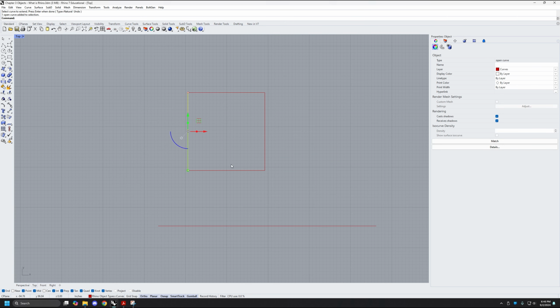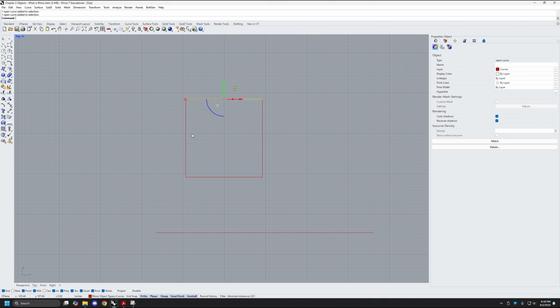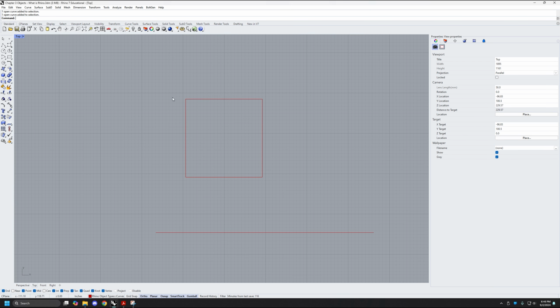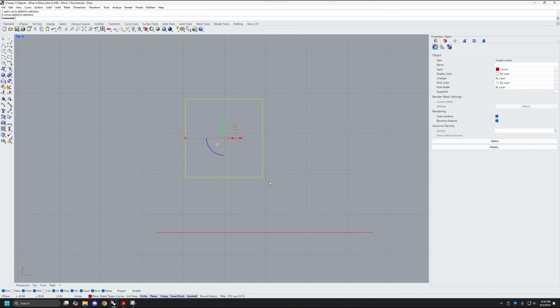Okay, now we've got a series of unjoined lines. So to join these all together, I'll first select them all by clicking and dragging a big window here, left click and drag, and just make sure that window covers the whole lines. Now I'll type in the join command. That's kind of the opposite of explode. Join and explode are two halves of the same coin.